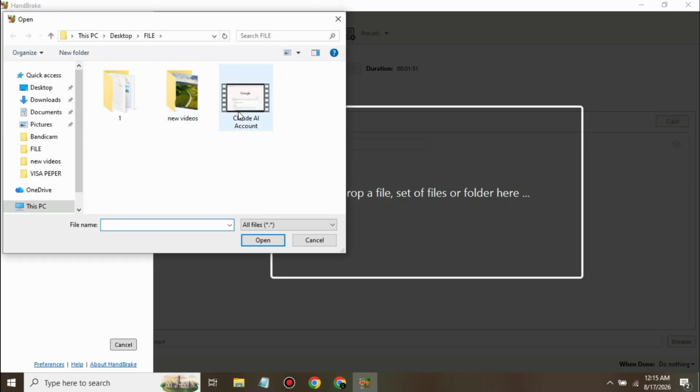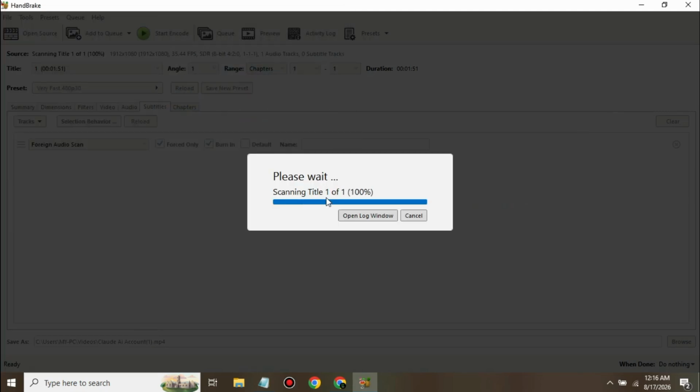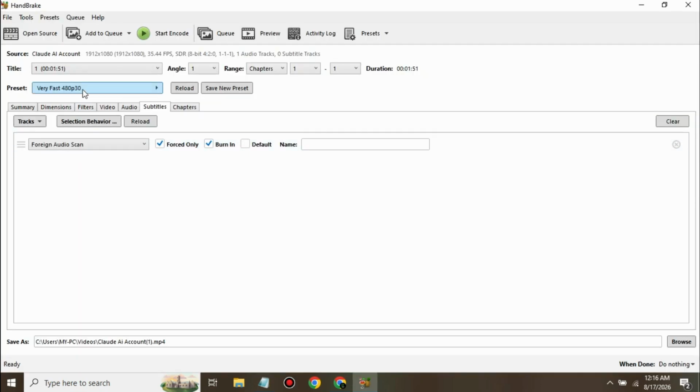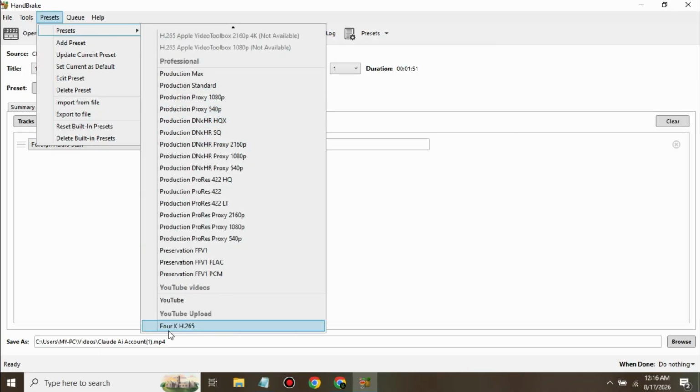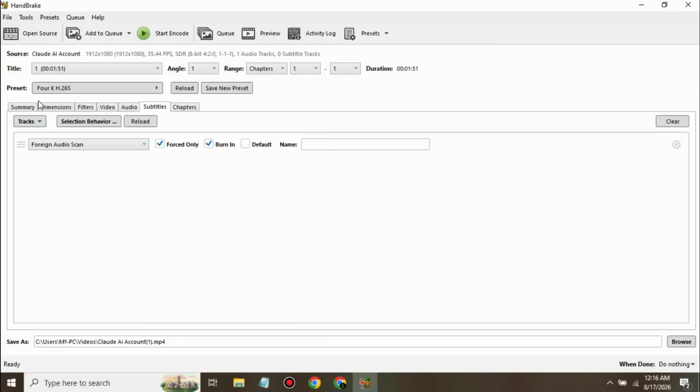Finally, open another video and apply your custom preset. Review the settings, choose your output destination, and click Start Encode. So if the test produces the result you want, your custom preset is ready for future encoding jobs.